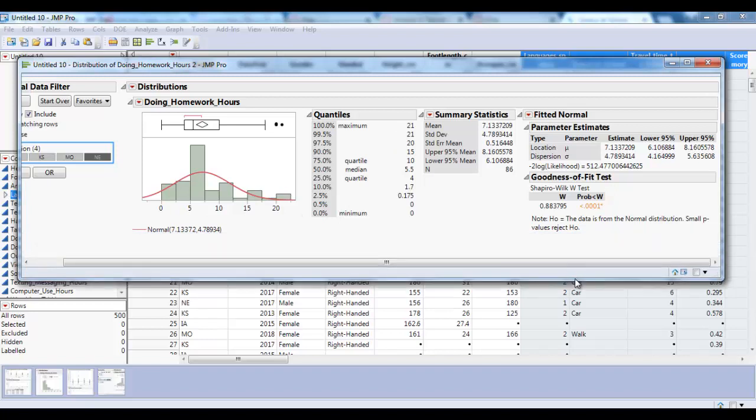Shapiro-Wilk test, p-value here is very small, which rejects the null hypothesis of the test. The null hypothesis is right here: data is from a normal distribution. So the distribution is not normal.